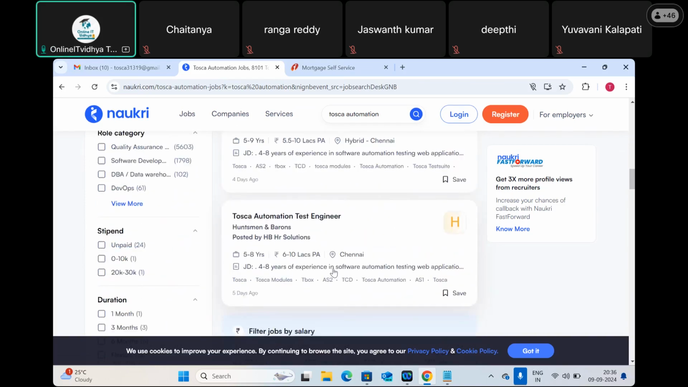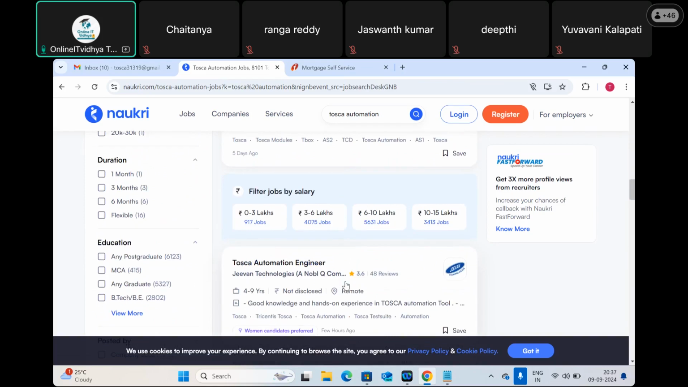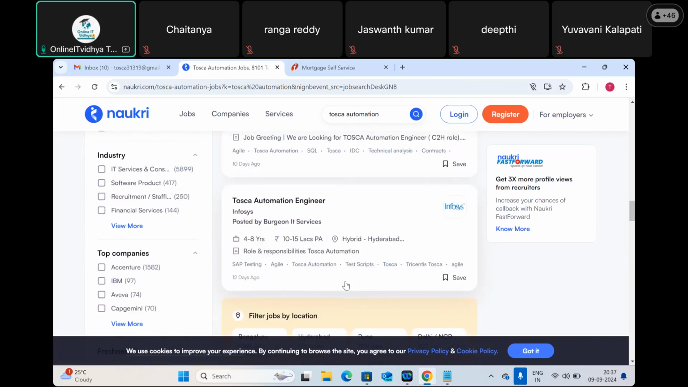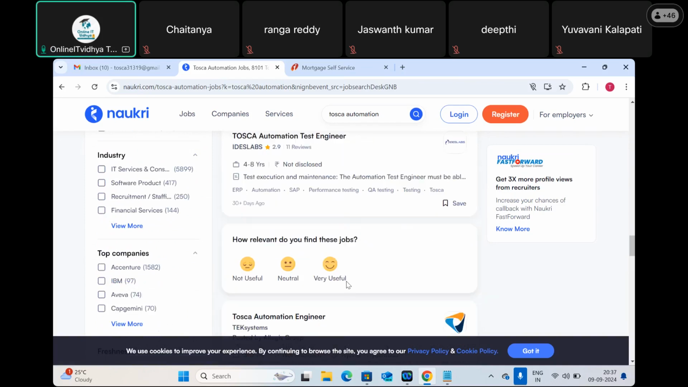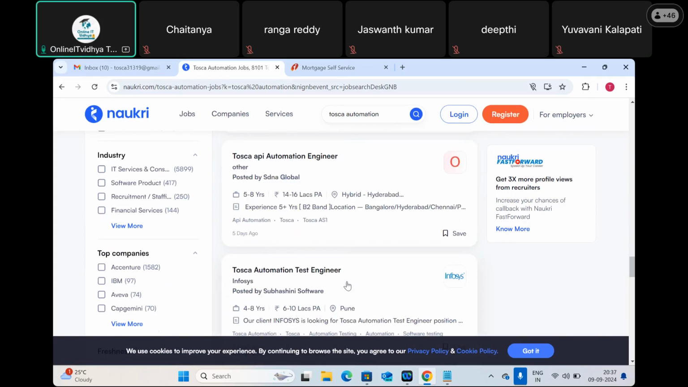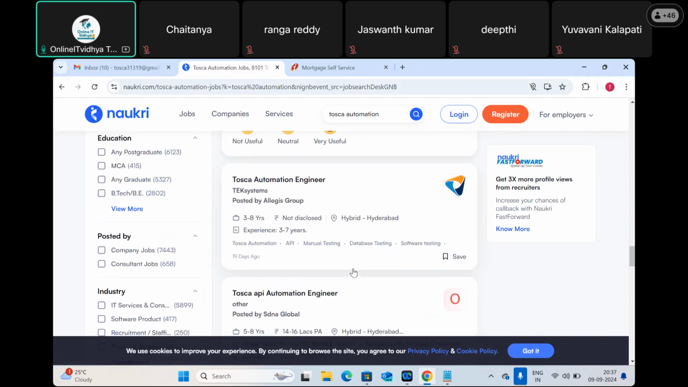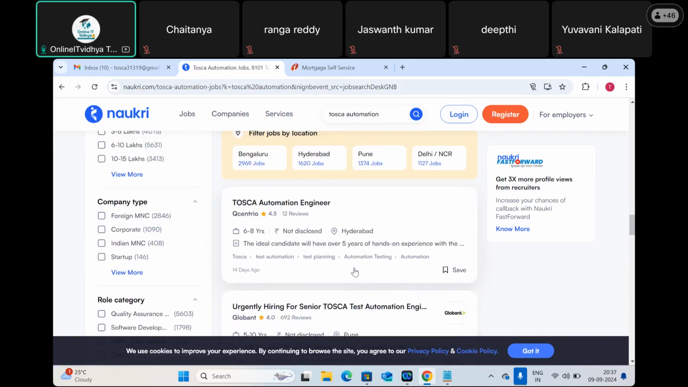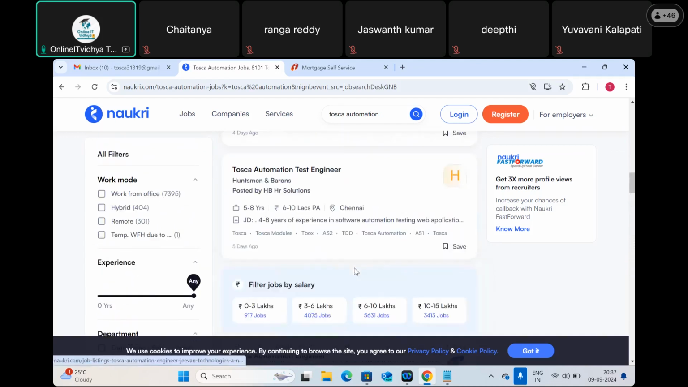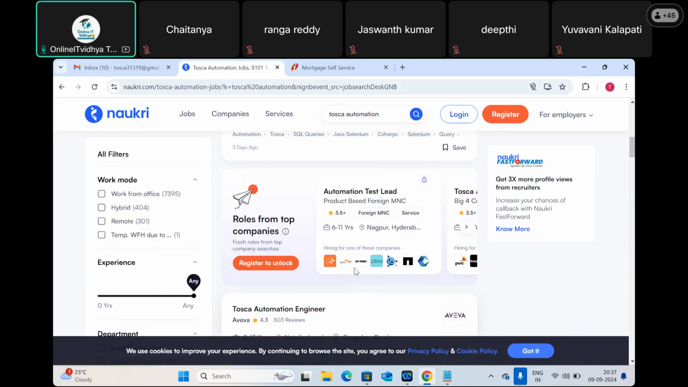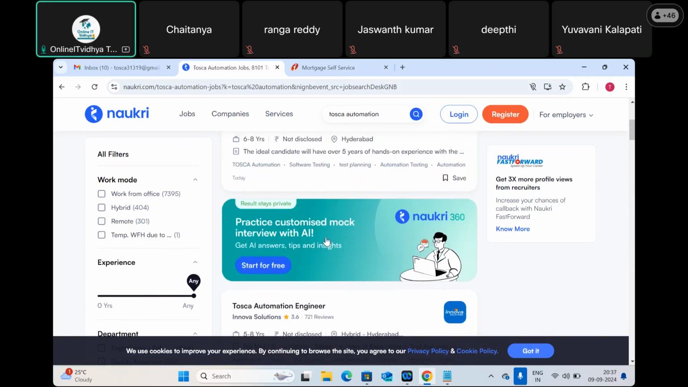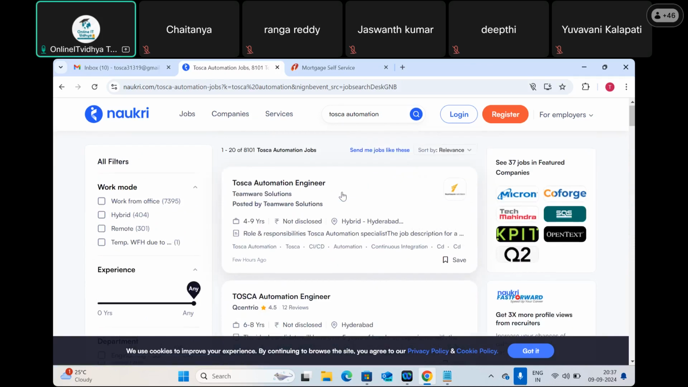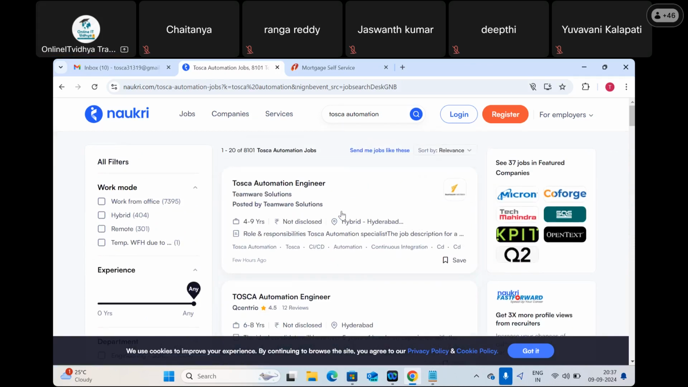In a very short span of time, you can learn it easily. See how many jobs there are in every location, not only offshore. Even on-site you have opportunities on TOSCA. It doesn't matter whether you are a fresher or whatever. If you are a fresher, testing will be the best platform for you. Within a short span of time you can get a job.